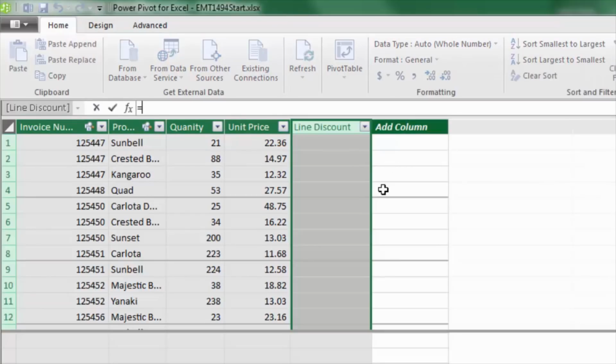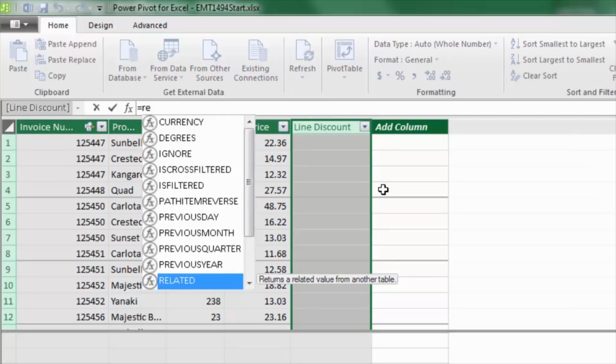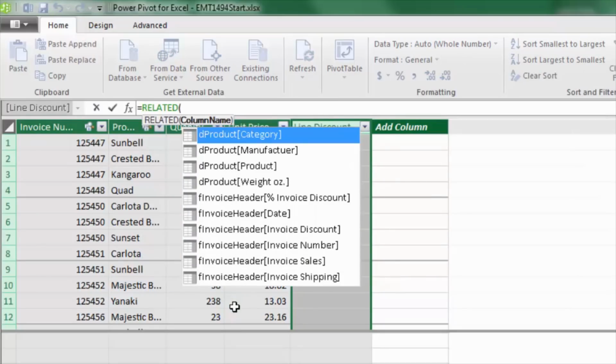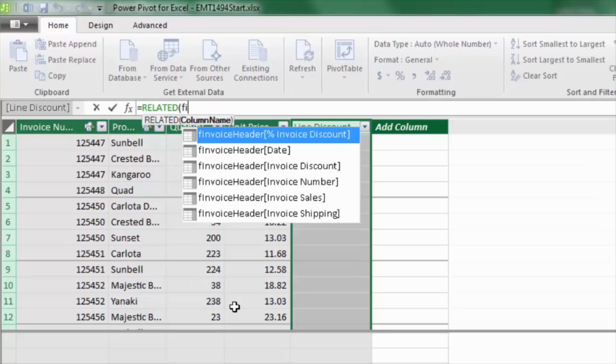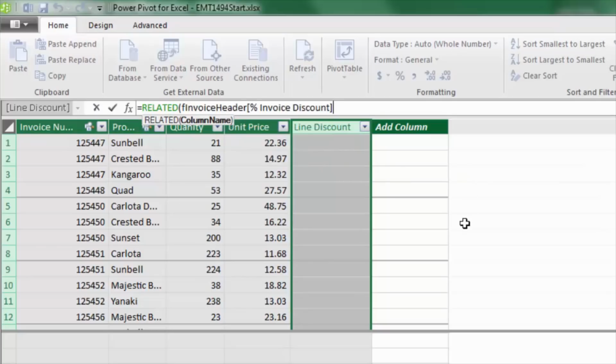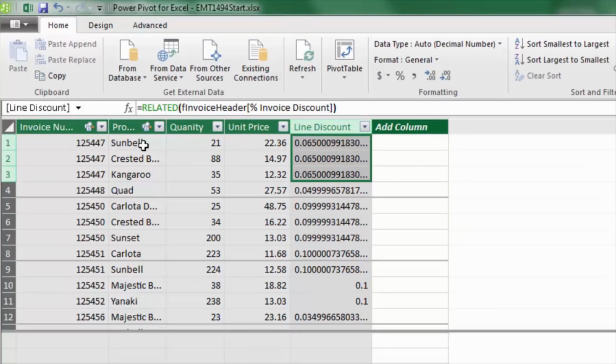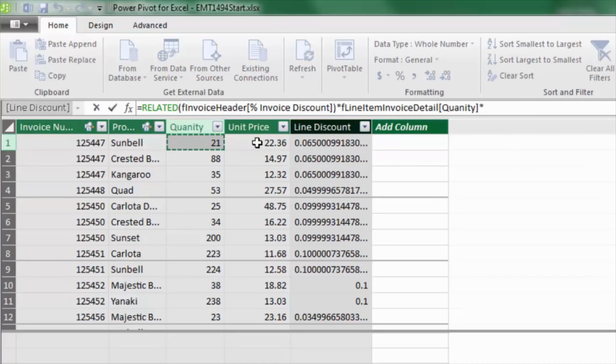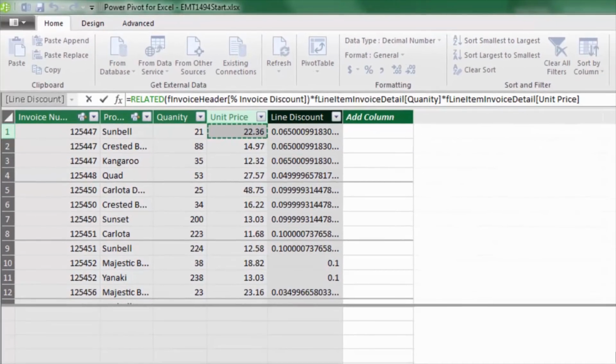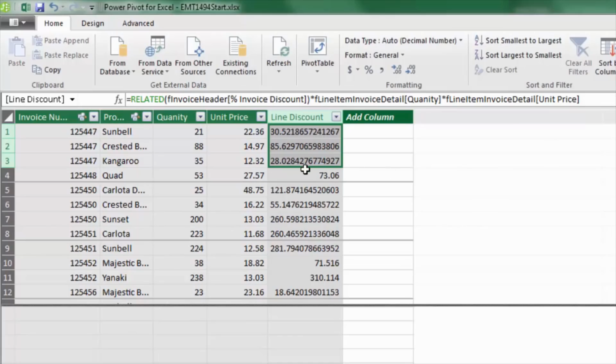DAX calculated column, I come up here, and I'm first going to use RELATED. That RELATED is what we use when we're on the many side, and we want to go get something on the one side. FI, and there it is. Percentage invoice discount. Tab, close parentheses. If I hit Enter here, that just pulls over for that invoice 3 times the correct percentage discount. Now I can multiply times quantity times unit price. Row context. When I hit Enter, we'll calculate exactly the correct amounts. So for the first invoice, we have taken the total amount and allocated it to each line.